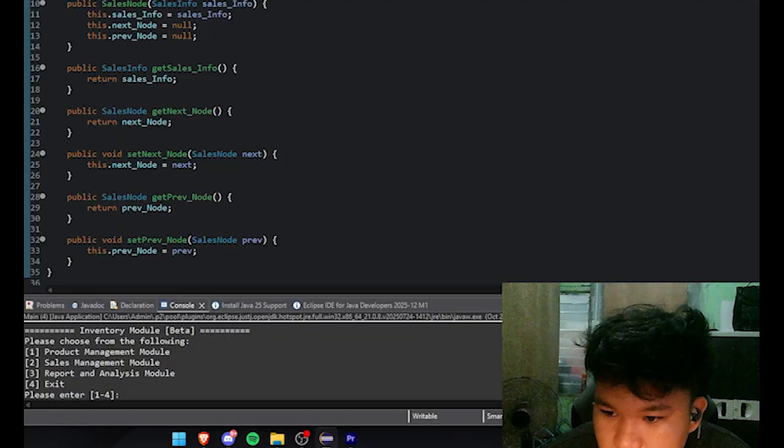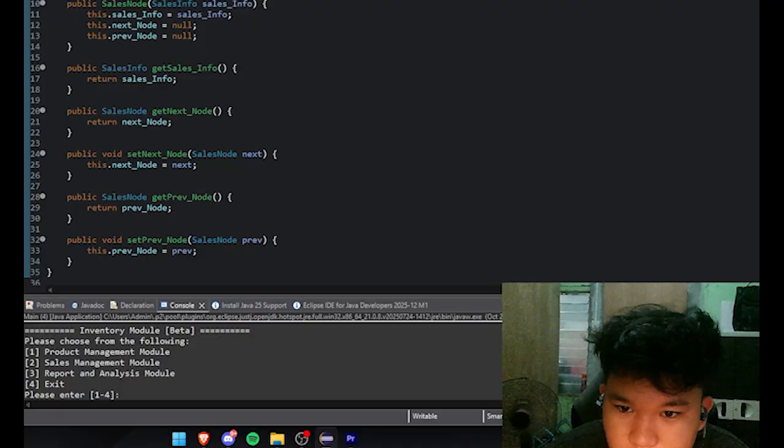We use public so it can be used anywhere in the file. Sales node is the class name, and it defines a blueprint for creating nodes in the sales list.